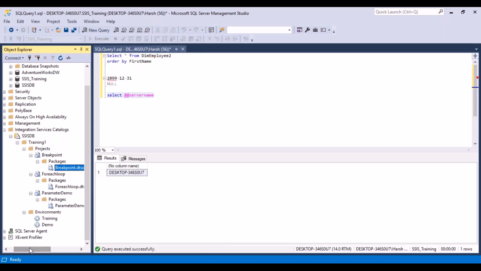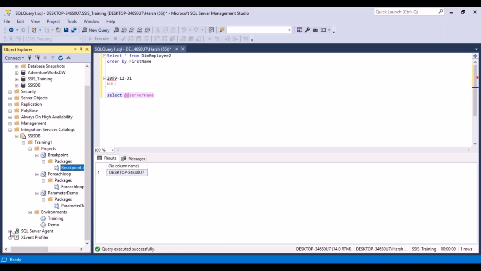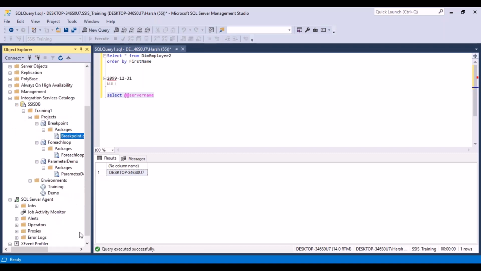What you can do basically is go to your SQL Server agent. Now, every time you want to be executing packages in your production environment, nobody is going to go and execute the packages manually. So you have to automate the process. So what is the process to make these packages execute automatically? For that, you have the SQL Server agent.